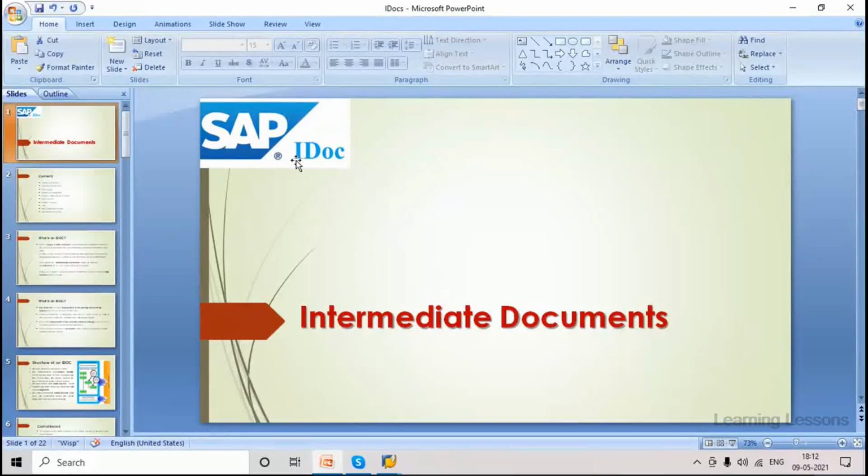SAP IDoc is a separate tool, an advanced concept, which is not part of core ABAP. Core ABAP we call RICEF components, RICEF concepts. R means reports. The reports we discuss are classical, interactive, and ALV reports. Next, interfaces. BAPI we discuss. IDoc is also one of the interfaces, but it's an advanced concept. Now we are discussing these interface concepts.